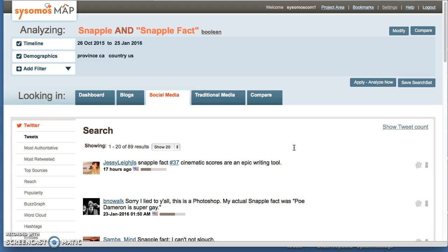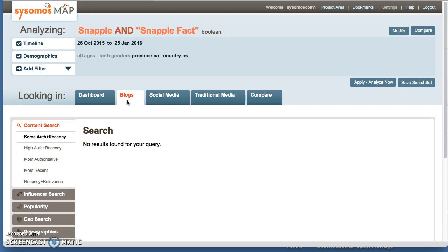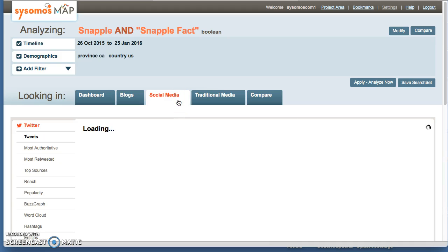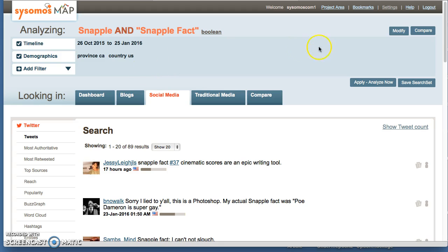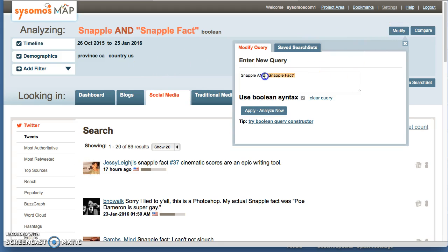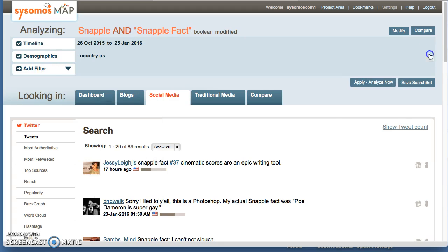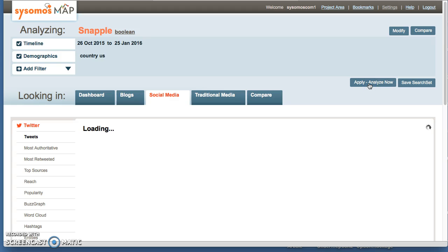So here's an example of how to use Sysomos. And we can use it for any brand or anything that we're looking up online. We can look at it for social media, blogs, traditional media. And again, the reason these are saying no search queries found is because California is not a big market. If I change that and I go back to Snapple, and I go back to my demographics, and I change California to be any, I'll expect that to change. So I analyze now.